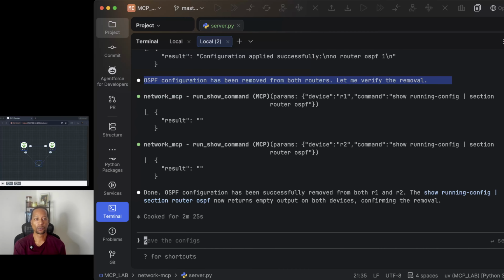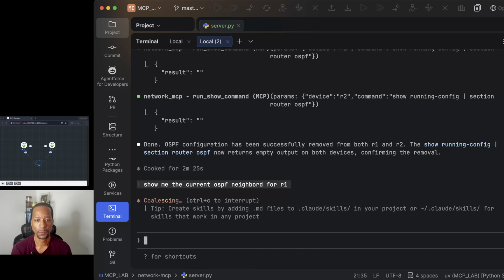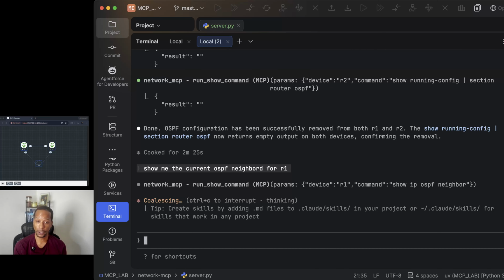So let's go ahead and set up OSPF on our devices. The first thing that we need to do, however, is capture our baseline. So we need to do the test. The way that I'm going to do that is I'm going to ask Claude to show me the current OSPF neighbors for R1, okay?